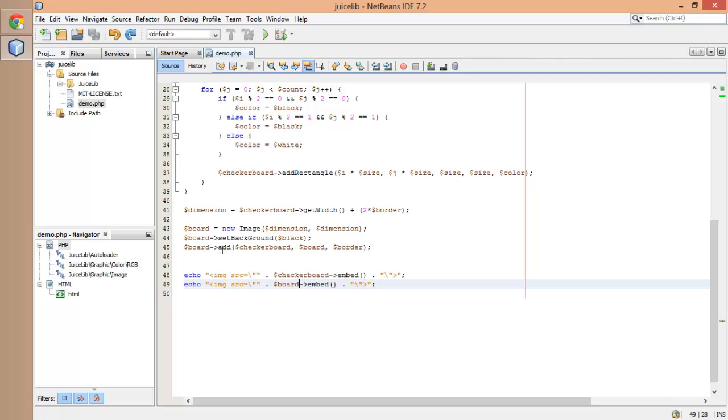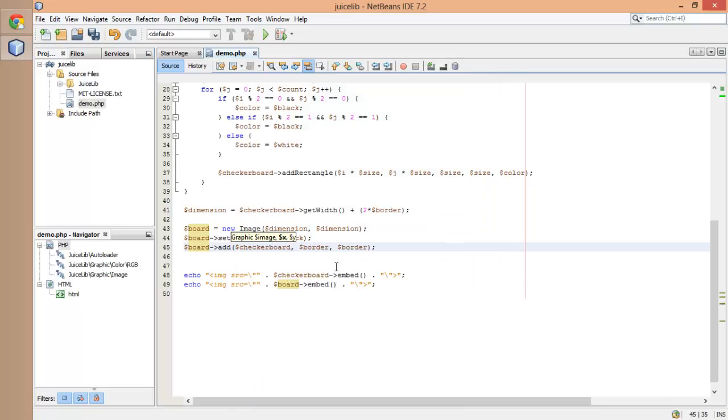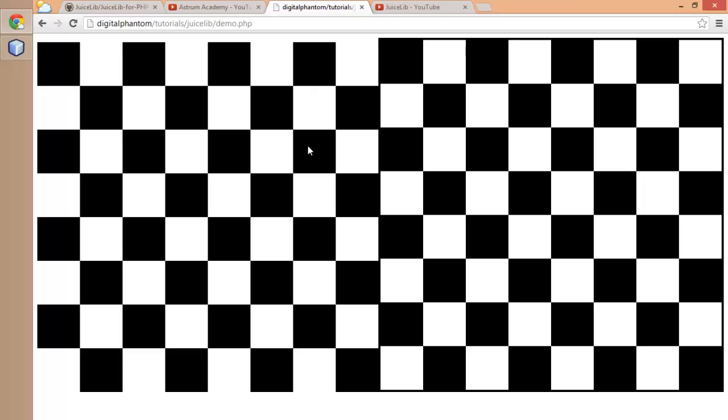Let's see, add checkerboard. Oh, there you go. This is supposed to be the X position. That's not supposed to be the image. So in this case, instead of typing border, I typed board. So that's where I got the mistake, probably. So let's refresh this, and in fact, we've got the two checkerboards.